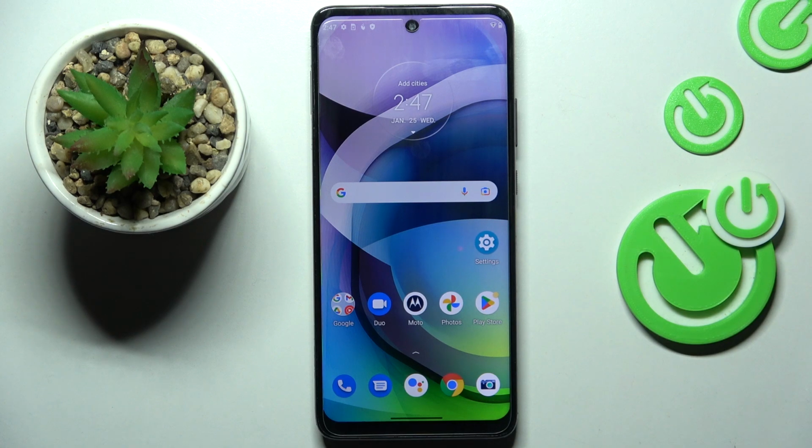Hello everyone, in front of me is Motorola One 5G Ace, and let me show you how to manage the navigation bar.